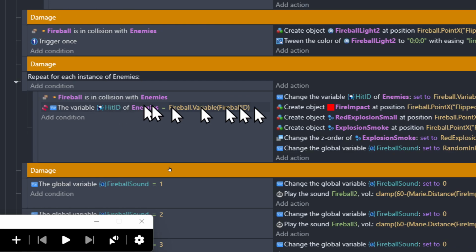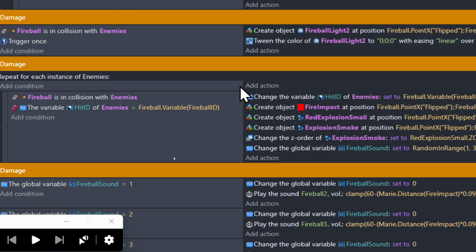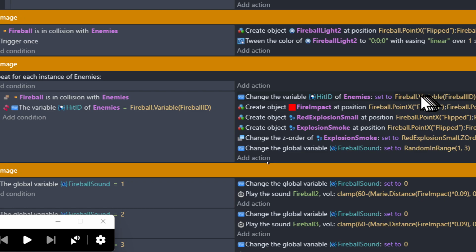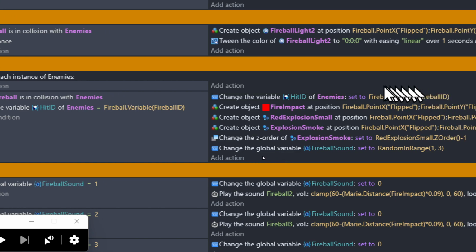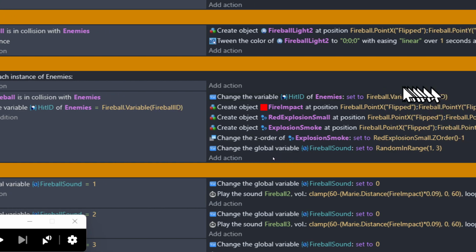The moment he hits, then you make it the same. You create an object variable for the enemies with the same name as the one we're checking, and you set it to the same number as the object variable on your bullet, right? That's it. You're done. And it just keeps on repeating.